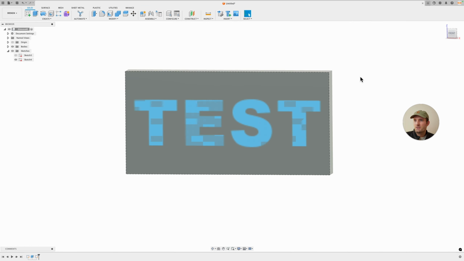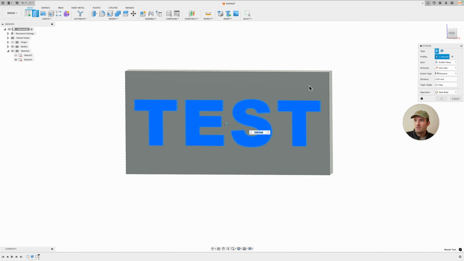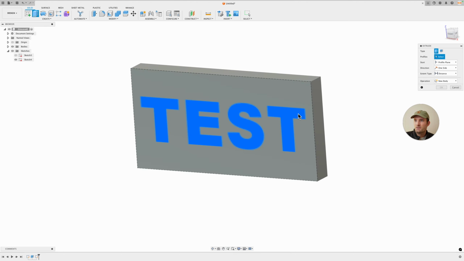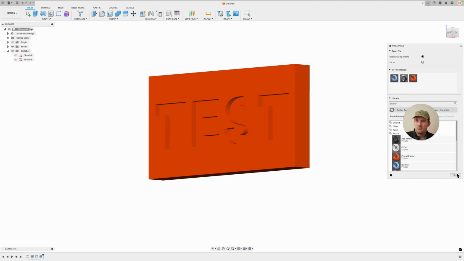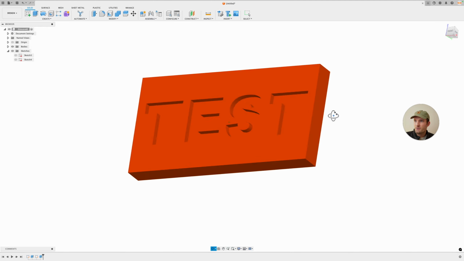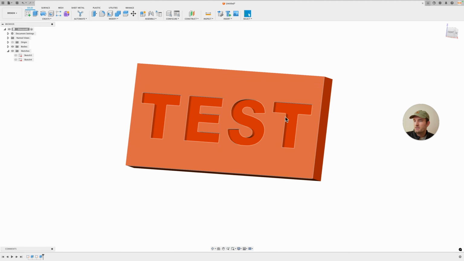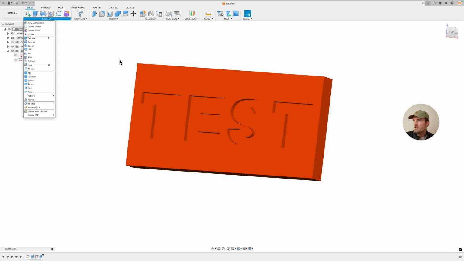So now finish sketch, extrude, and then I want to just select the text, and we're just going to cut it out a little bit. Okay, so now let's go ahead and change the colors. So now you can see we have our test text in the part. So the question was, how can you change this quickly?